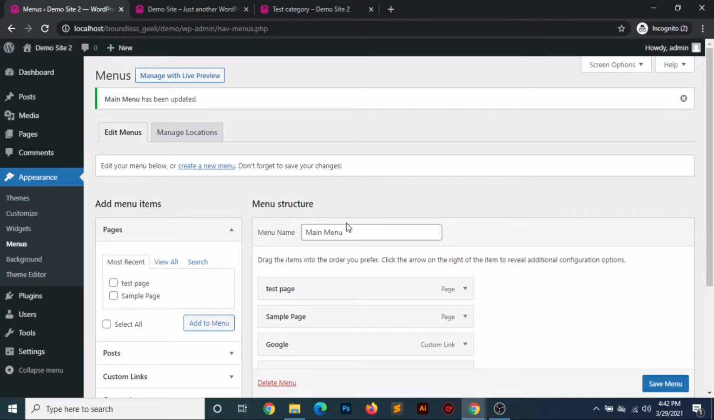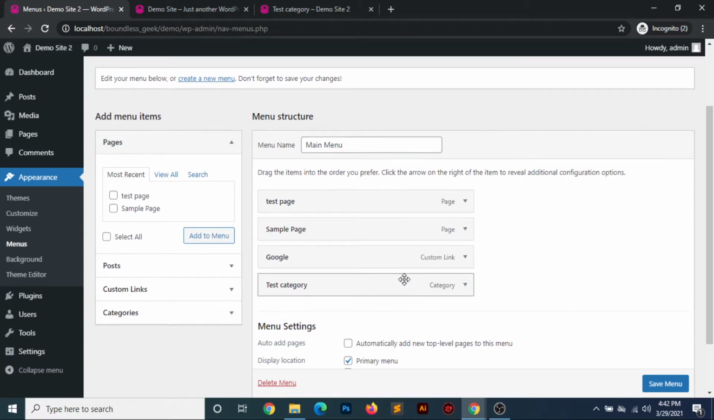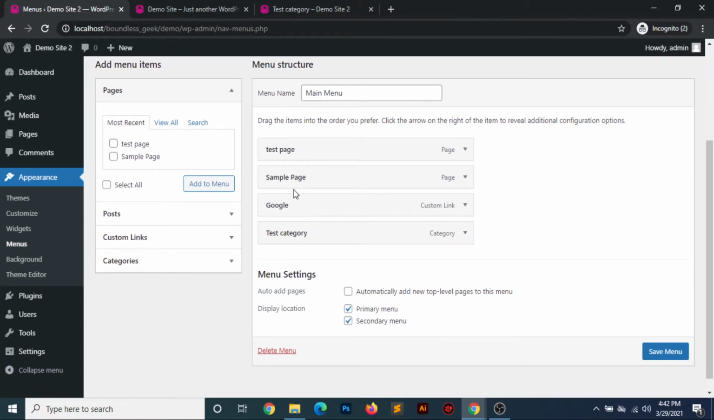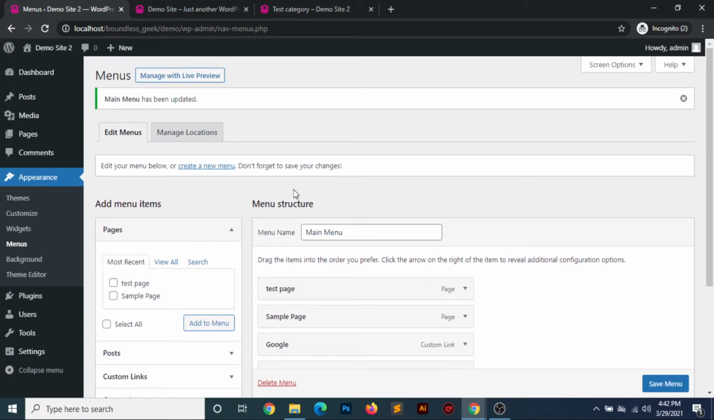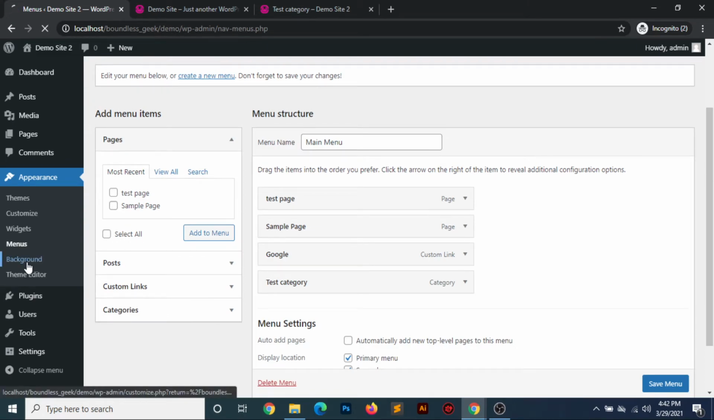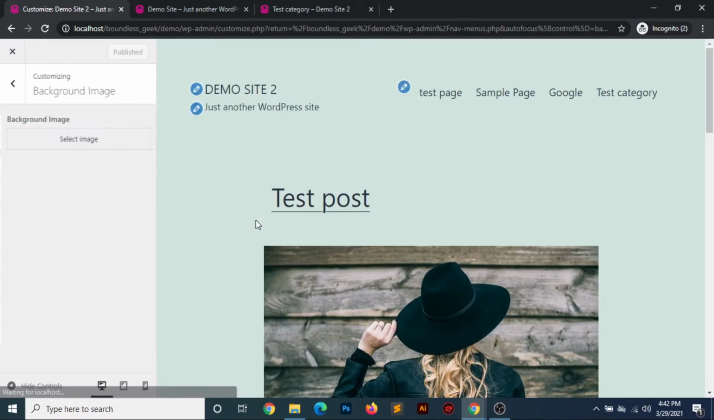So all things are covered in menu, and custom menus and custom locations will be covered in the next videos. Now, background: I already told you that we can change the background. If this is the default color, then we can add any image, or any text or image, anything.